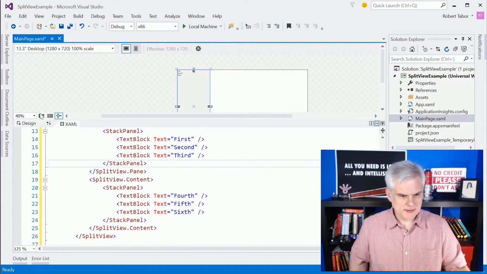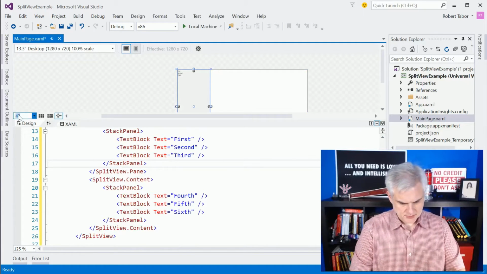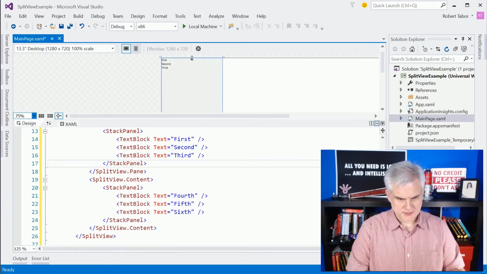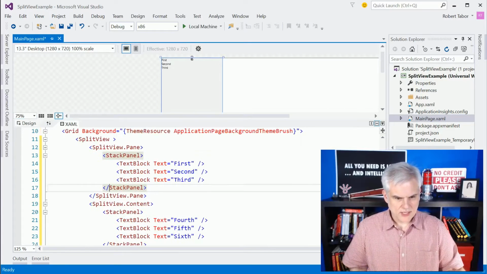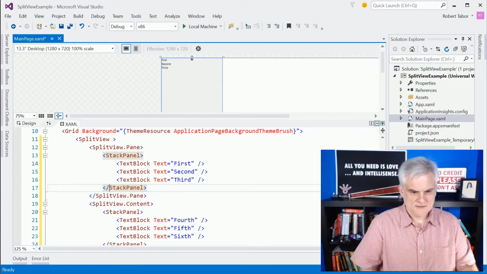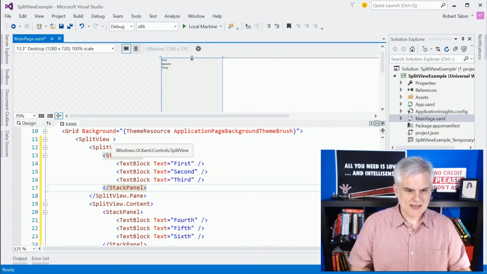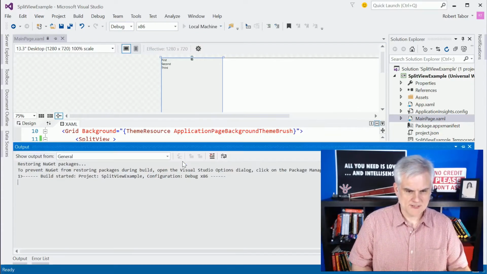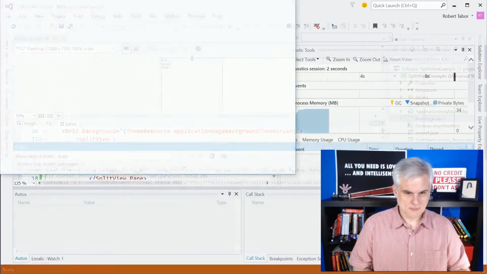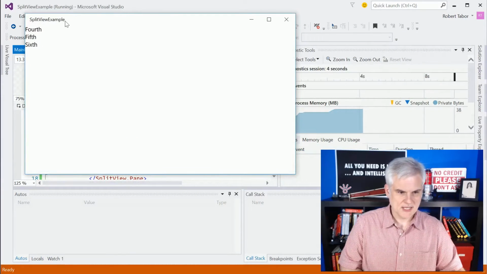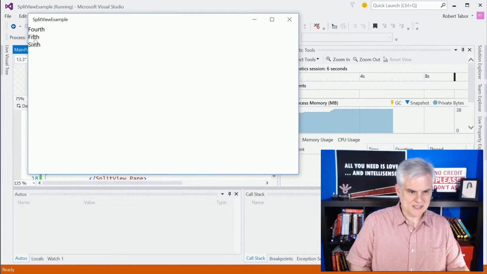All right, and you can barely see, let's go ahead and blow this up a little bit more to like a 75%. You can see that we will by default be able to view the stack panel's pane. Now, if we were to run the application, however, you see that the pane is nowhere to be found. We only see the content area.